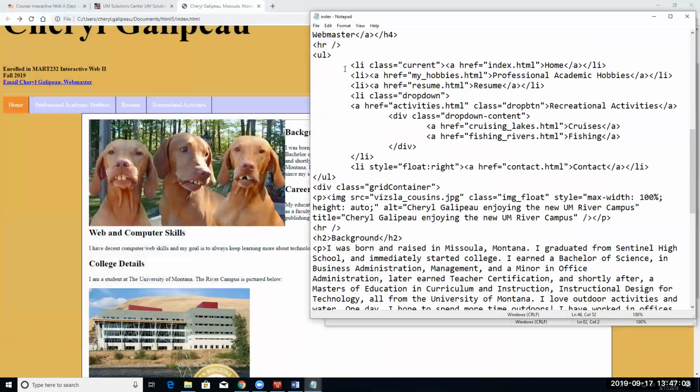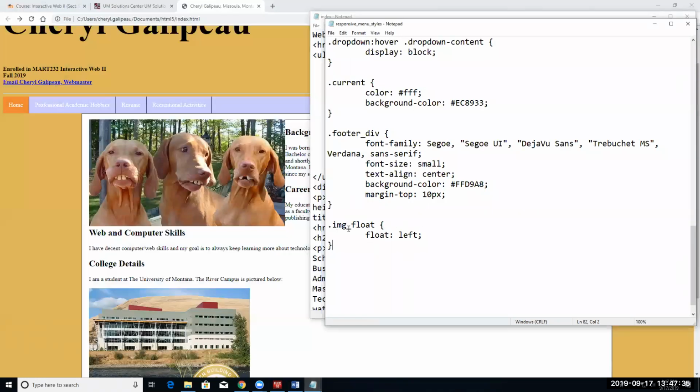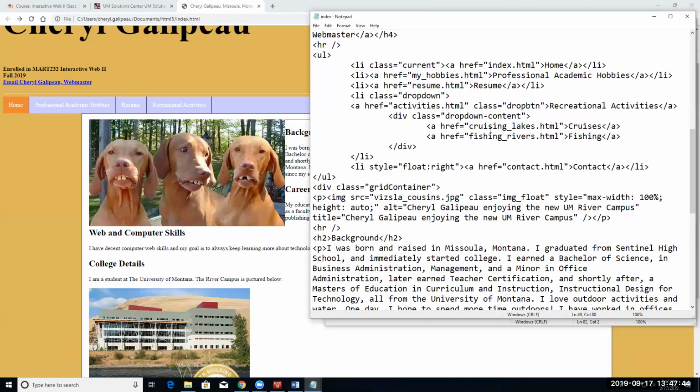So go to your picture, the one of yourself. Remember, I've got the Vizsla Cousins, and we just created a very little short cascading style sheet instruction called image_float. It's a class, and we've told it to float left. In other words, float the image to the left of the type. And again, if I go back to my responsive design file, class image_float, float left, that's all I did. And then I had to add the class.